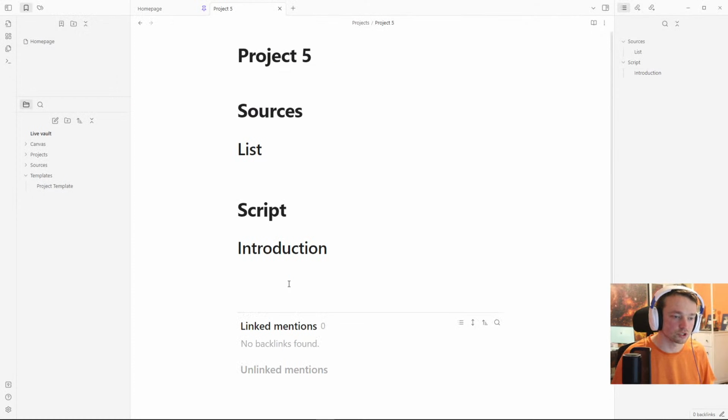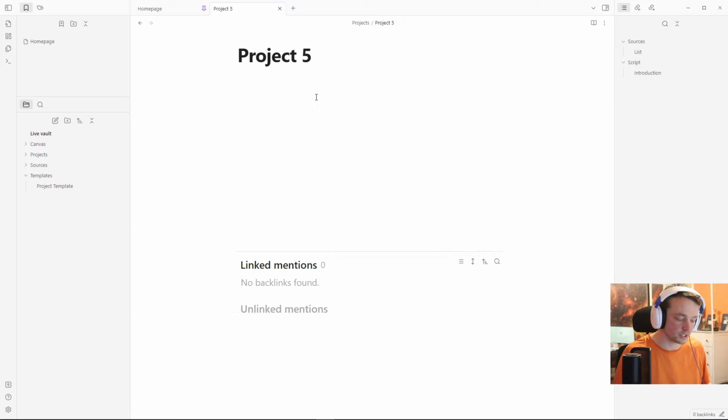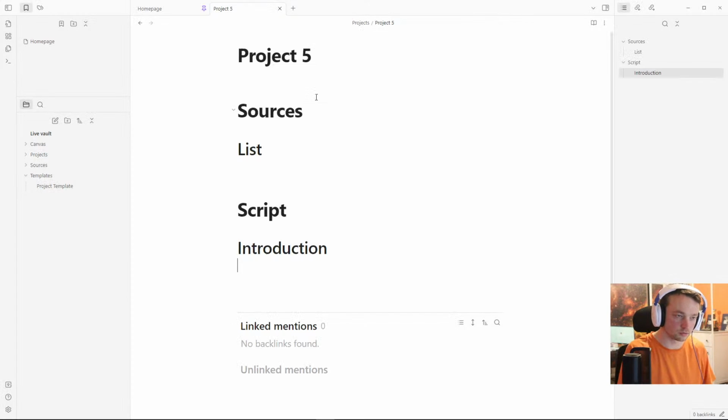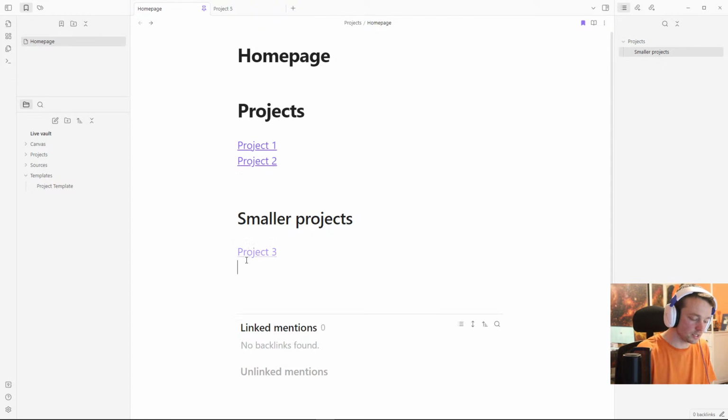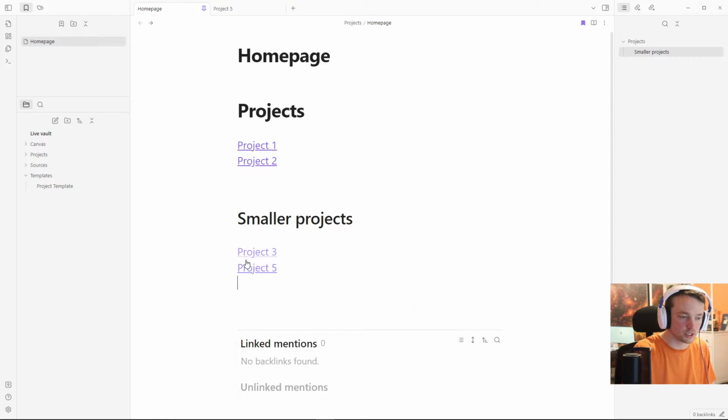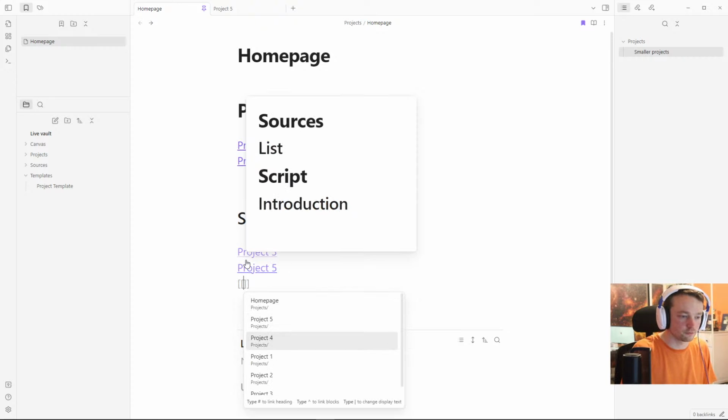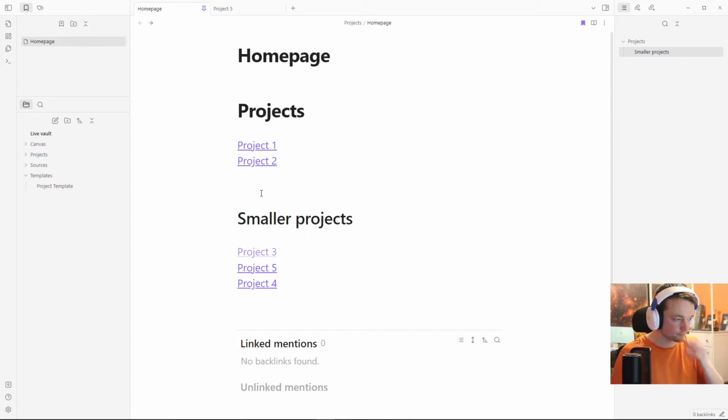So now inside of project 5, if I delete all of that template, I can use the hotkey, Control colon, and enter to add the project template. What I now want to do inside of the homepage is add the project into the homepage somewhere. So that project is under the smaller projects, and project 4 is also under the smaller projects.